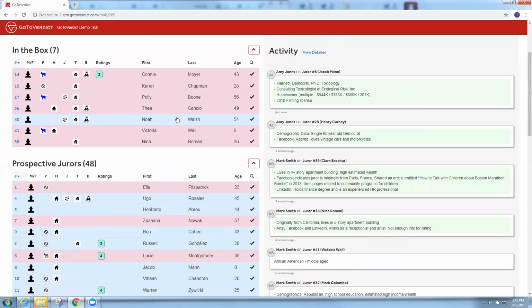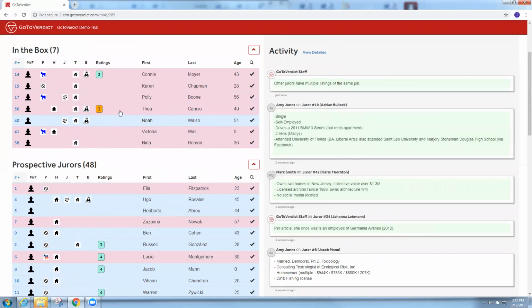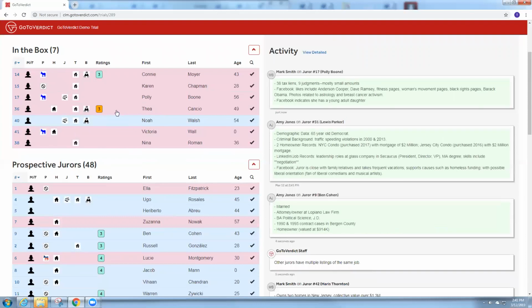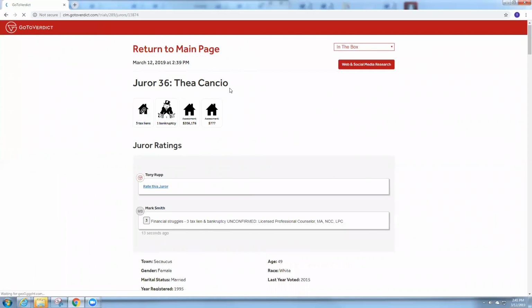Now this page controls the entire jury selection. But once you click into an individual juror, so for example, Thea Cancio here, we're going to click into her and we're going to see the second page of GoToVerdict. Each juror has their own individual page.